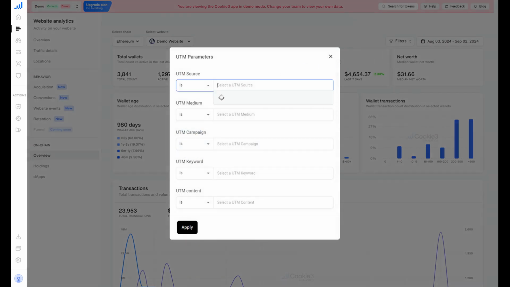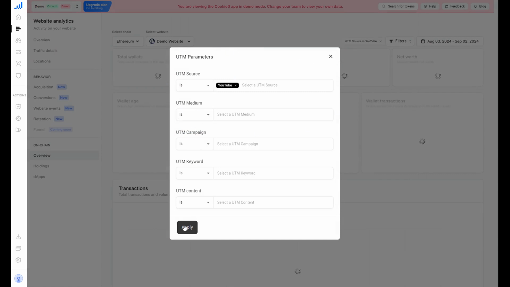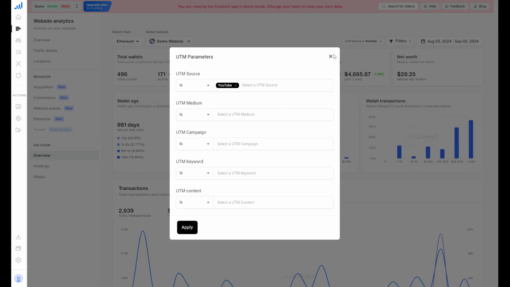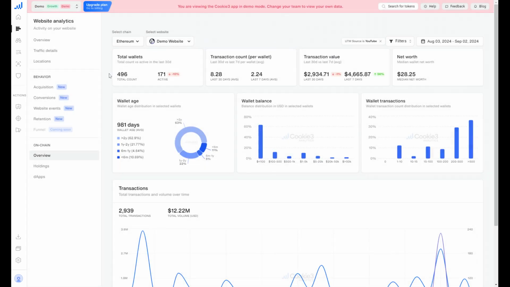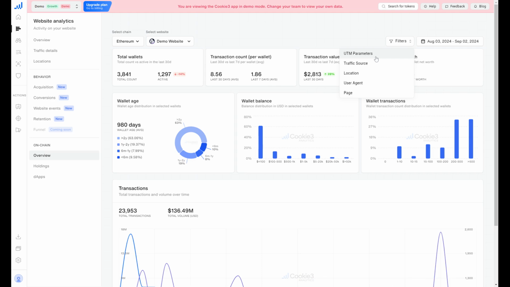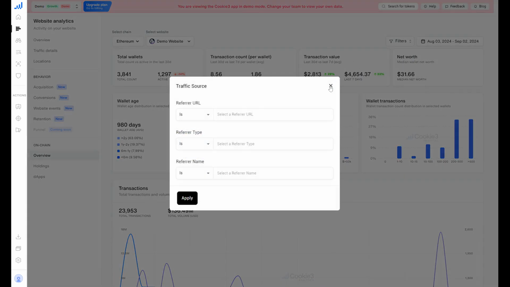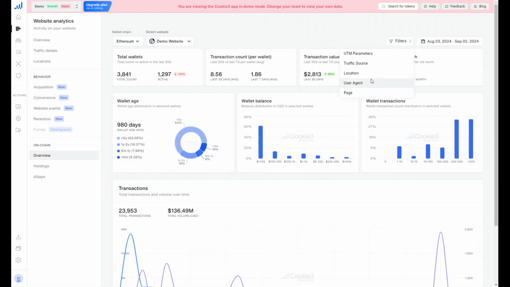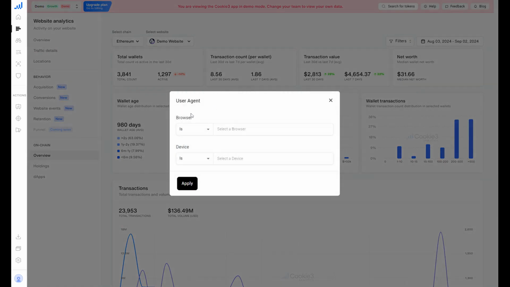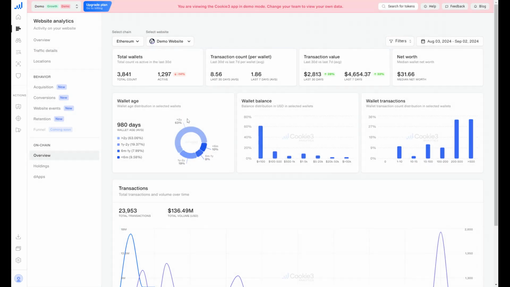For example, imagine you would be running a campaign on YouTube and you would like to understand what were the wallets that joined from that particular funnel. After applying the UTM source YouTube filter, you will be able to actually understand only the wallets that came from that particular direction. And apart from the sources of UTMs, you can also look at traffic sources, locations, or user agents such as browser or device type.